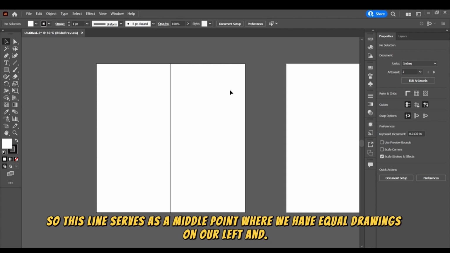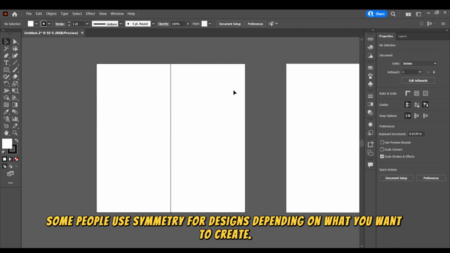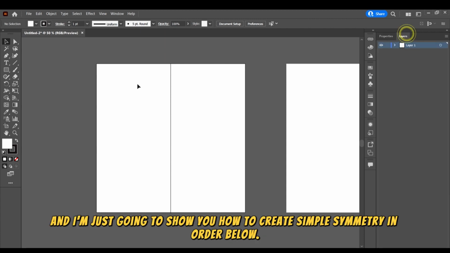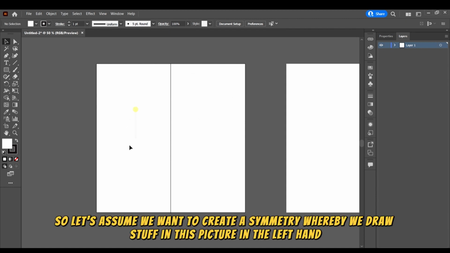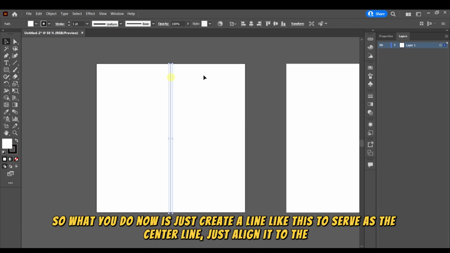So that's symmetry. And sometimes symmetry is important in design. Some people use symmetry for designs depending on what you want to create really. And we're going to show you how to create simple symmetry in Adobe Illustrator. So let's assume we want to draw stuff in the left hand space, and then have the same thing on the right hand side. What you do is just create a line like this, to serve as the center line. Just align it to the middle, then select your line.